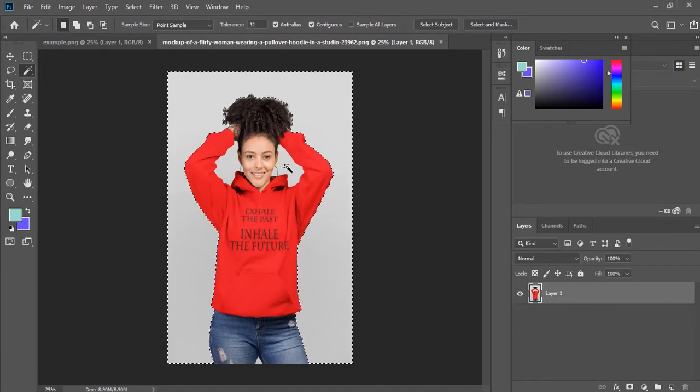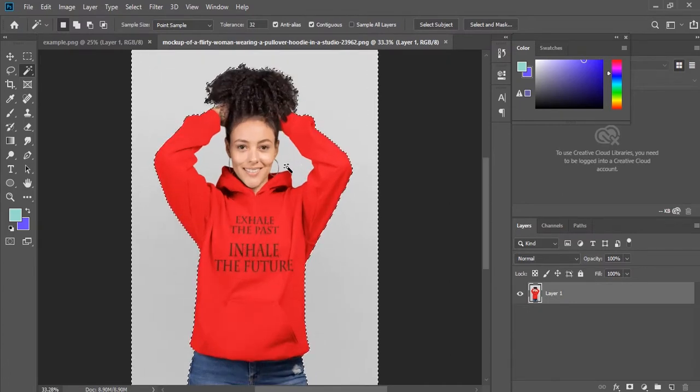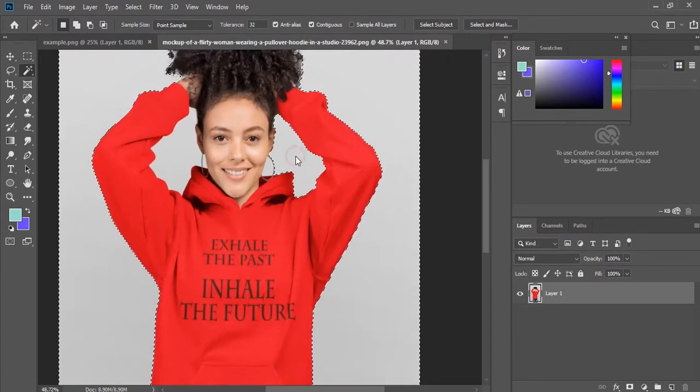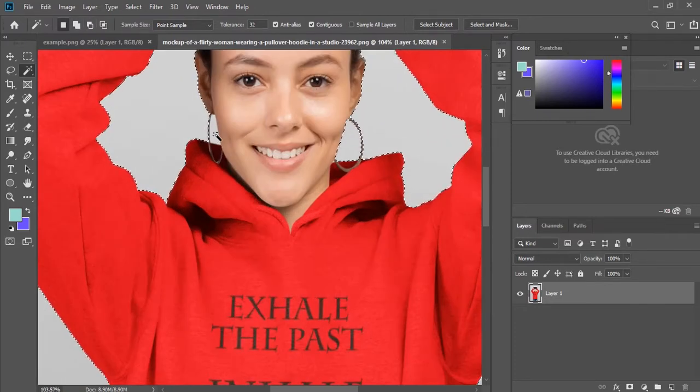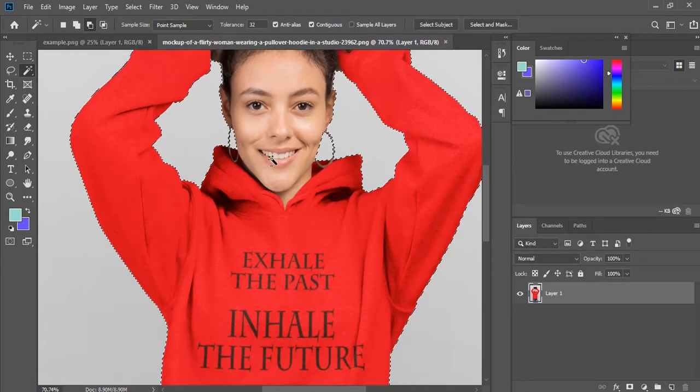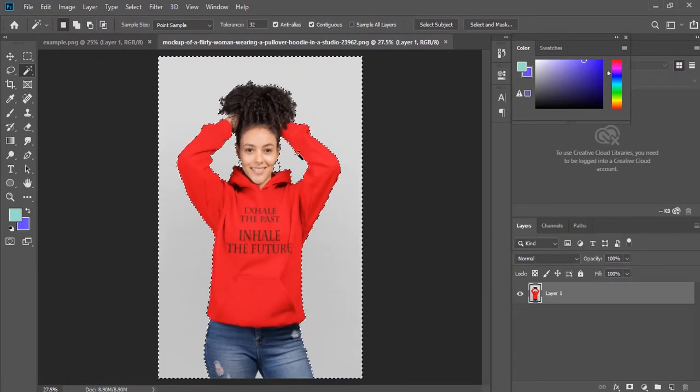As you see, this area hasn't been selected, so you just need to hold Shift and click there. You can even zoom to make it more correct. Nice.